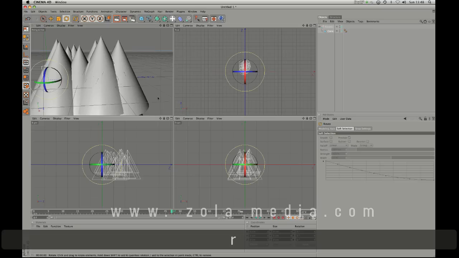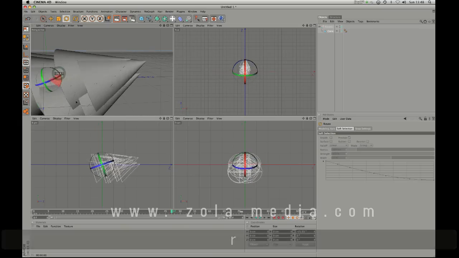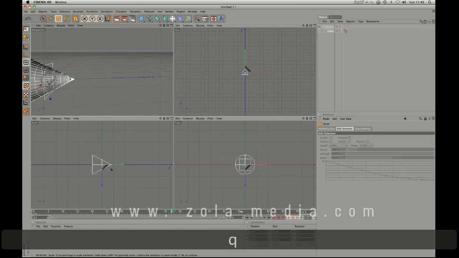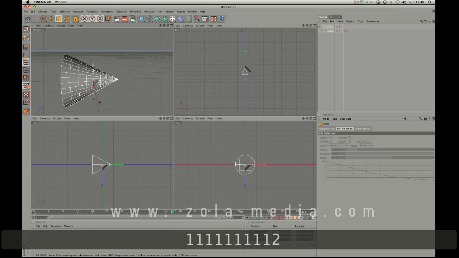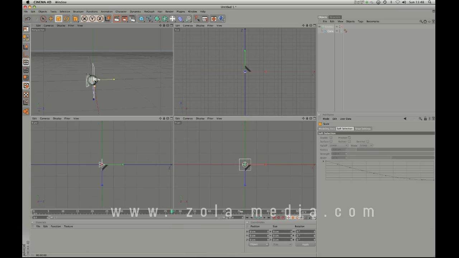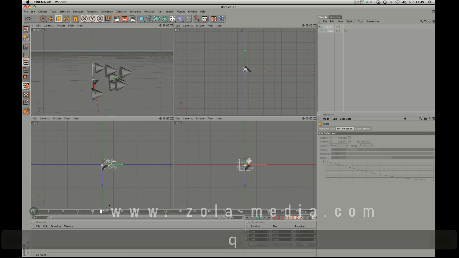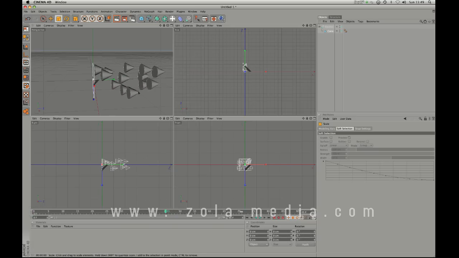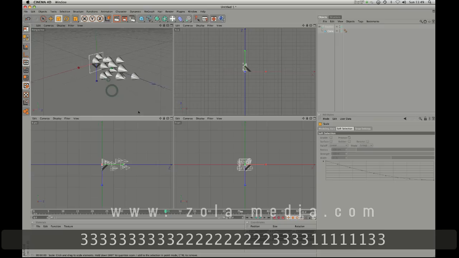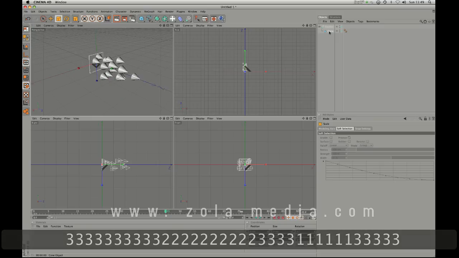What an idiot. Okay, so if I scale this cone down, once again I can hit Q to kind of hide what's going on, and I'm going to scale this down. And now we have, hit Q again, a bunch of particles firing out of this, and they look like, I don't know, cones. Oh yeah, cone.